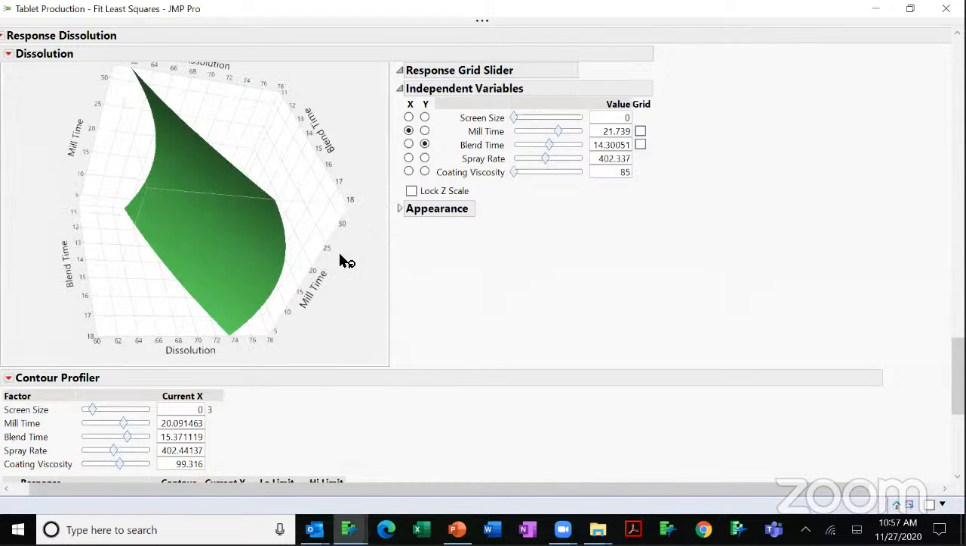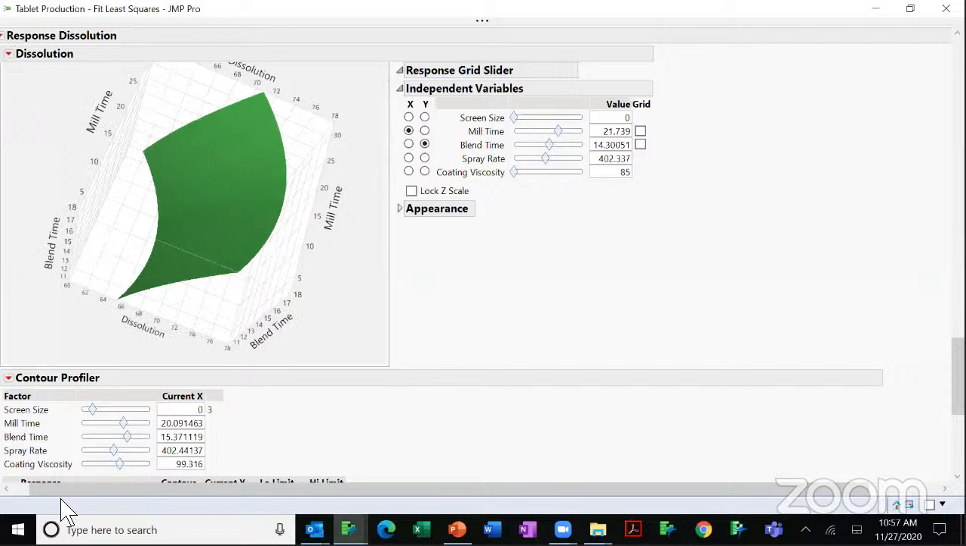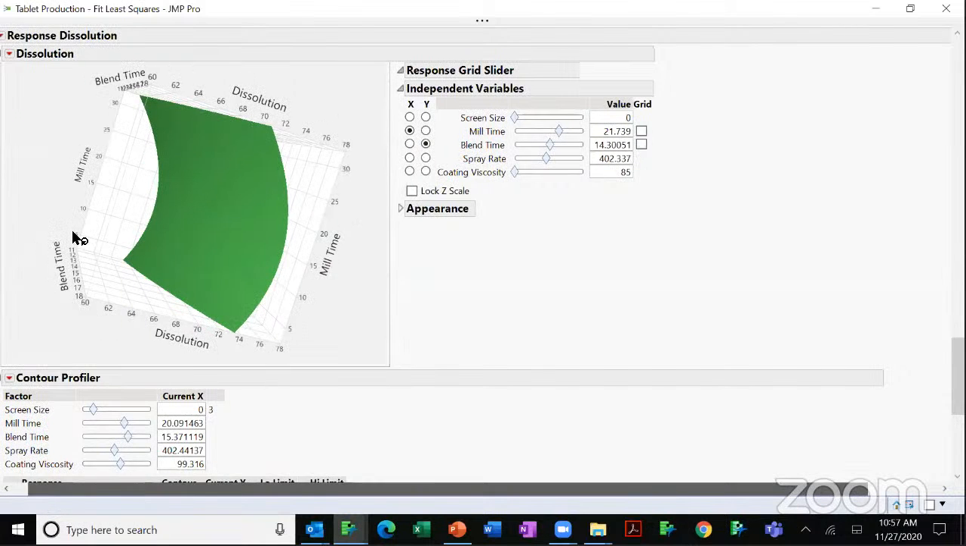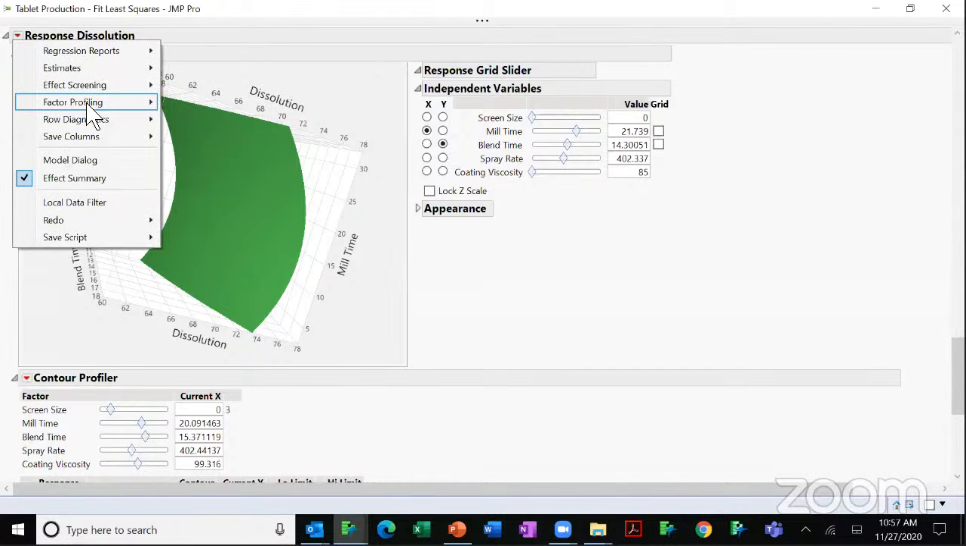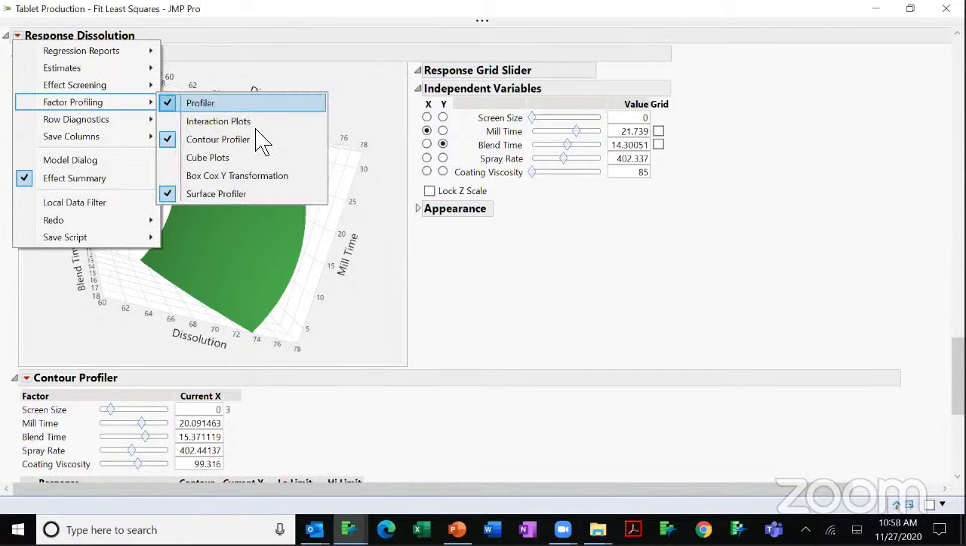So there are multiple profilers in JMP which you can explore. One is the contour profiler or response surface profiler, or interaction plots. All those things are there.